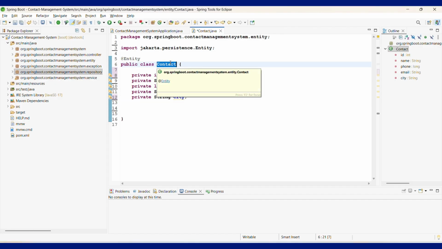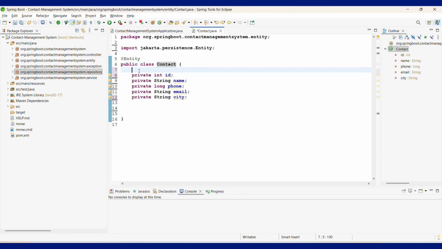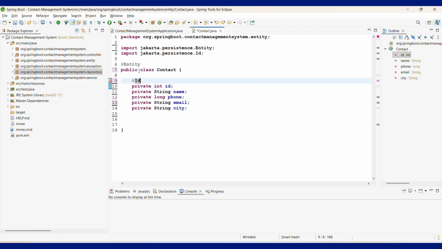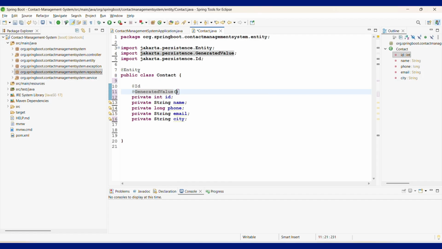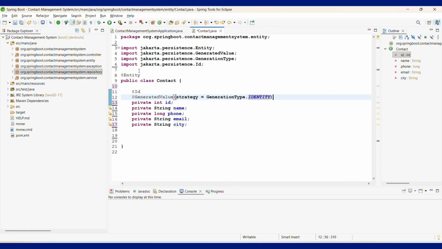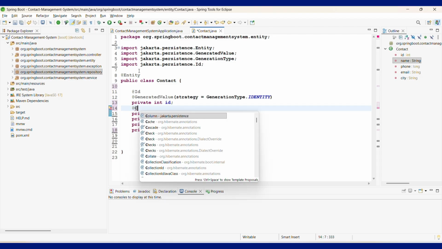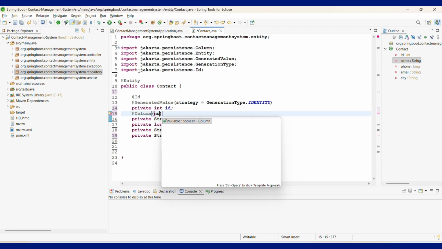How to create it? It will not automatically create it. We have to provide some annotations. To create the ID automatically, we will have @Id and then @GeneratedValue, strategy equal to GenerationType.IDENTITY. After this, the name should not be null. Whenever we save our fields, the name should not be null. So we have to annotate it as @Column, and inside of this, nullable is equal to false.